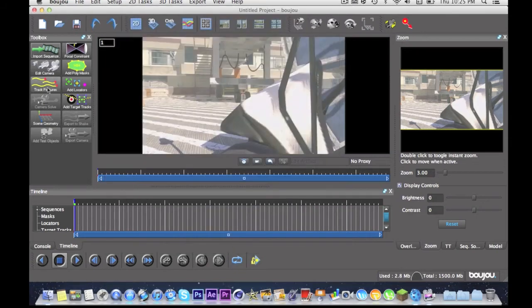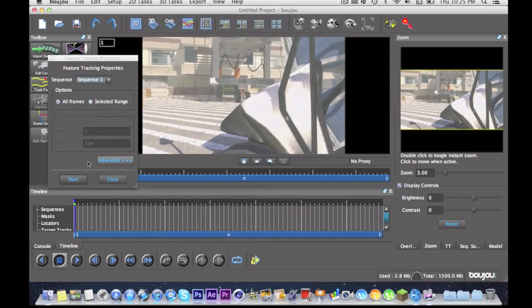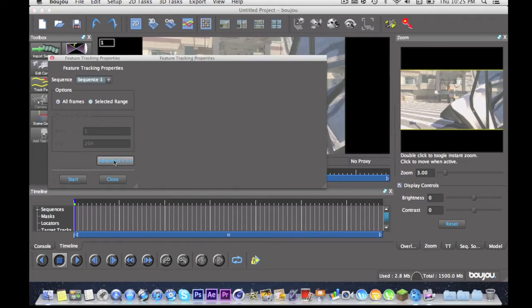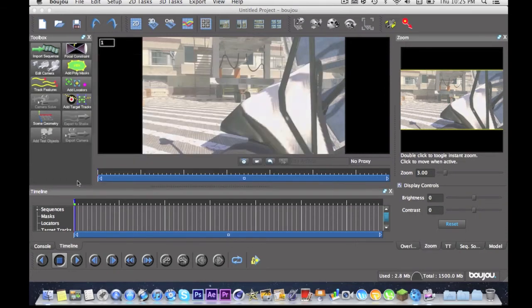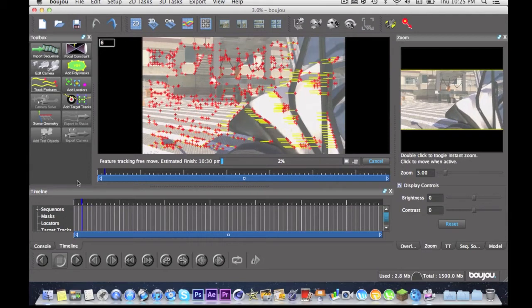So the first thing you're going to do, you're just going to hit track features. Make sure you have all this. If you need to, go to advanced, make sure you have these red dots everywhere. And if you have those red dots, you know that you're fine. Your footage is able to be tracked. So just hit start here. And I will see you guys when this is done.